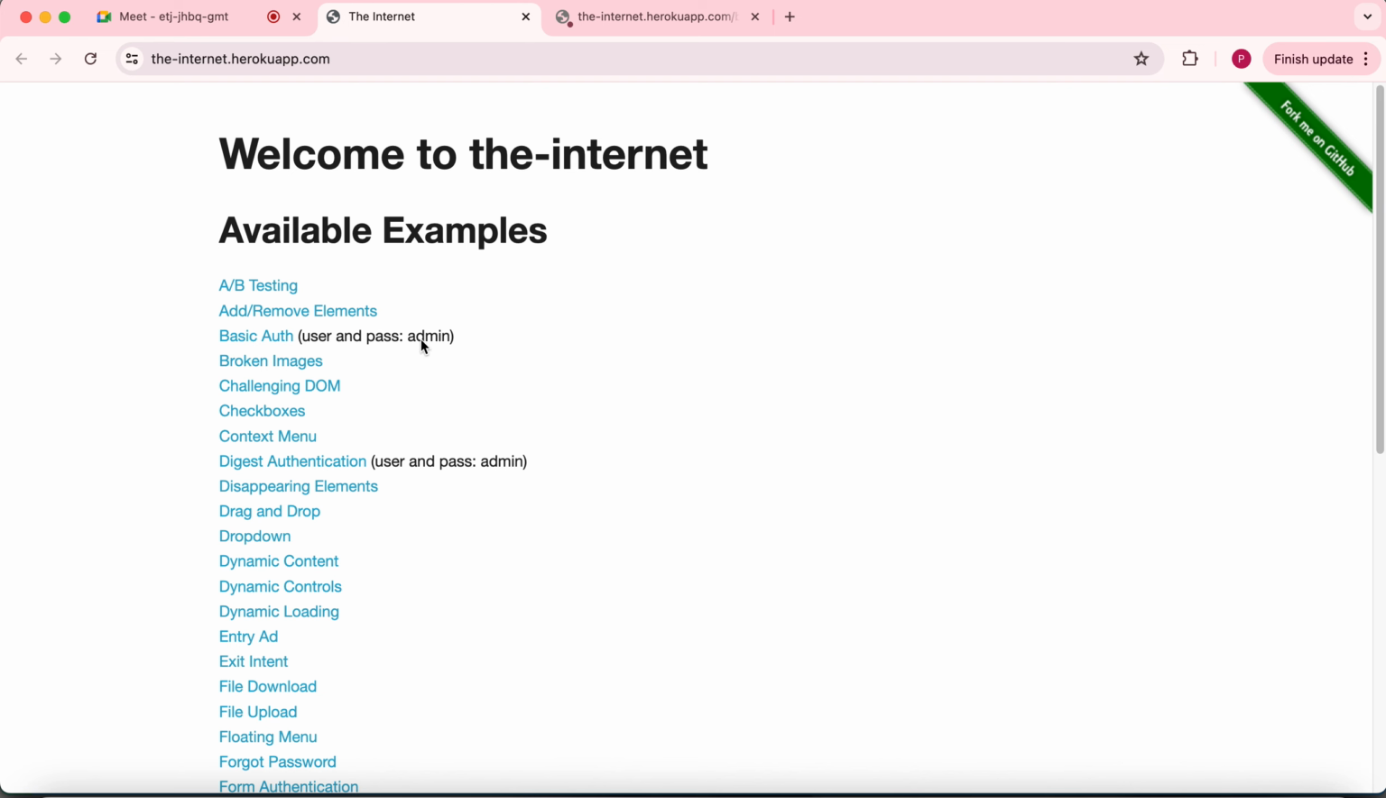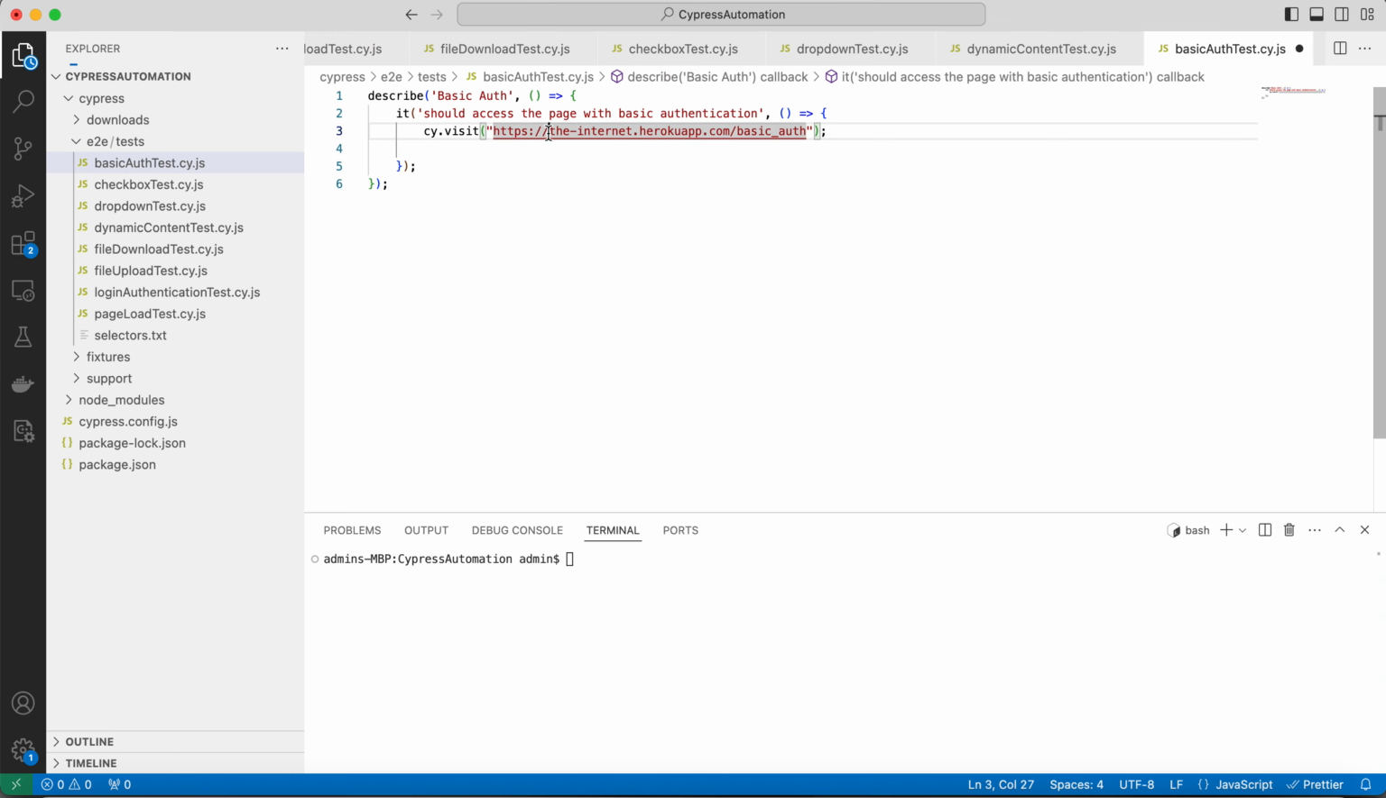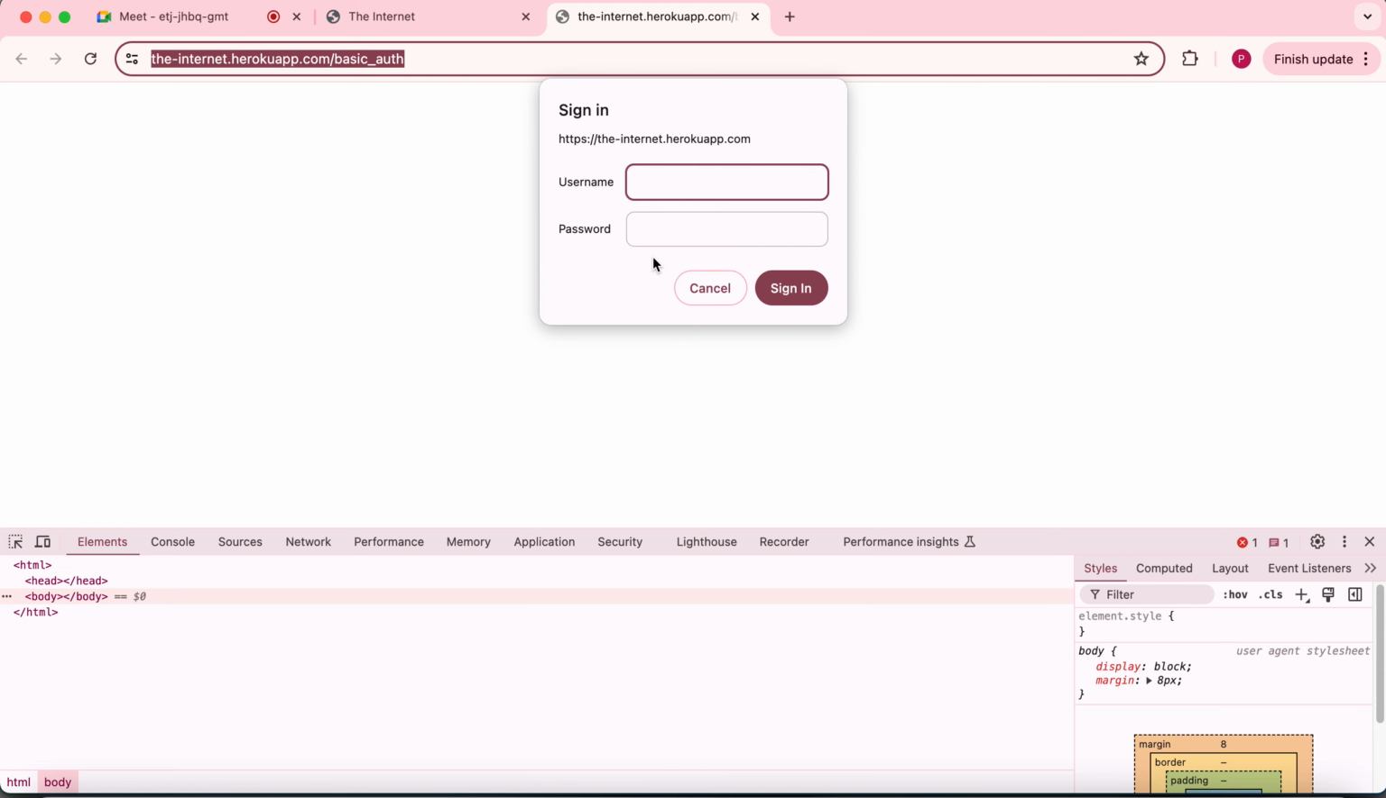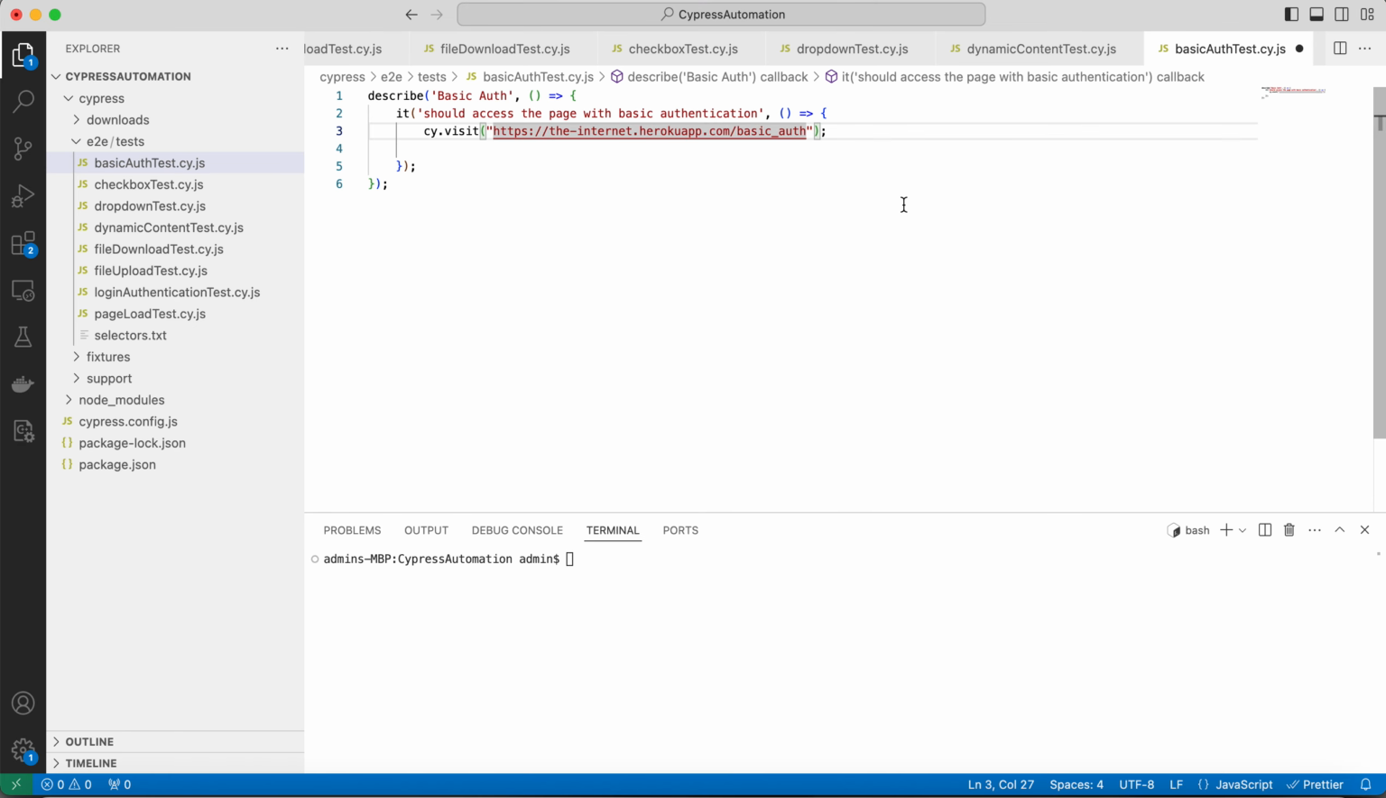So what is the username? Username is admin. Password is also admin. We need to send that in the URL itself so that it will take that username and password, enter here and sign in. So how do you send it through the URL? You have to say username colon password. Since both are admin, I'm writing admin colon admin. After that, the at the rate symbol, and then you can use the regular URL. Any doubt? Is it clear?